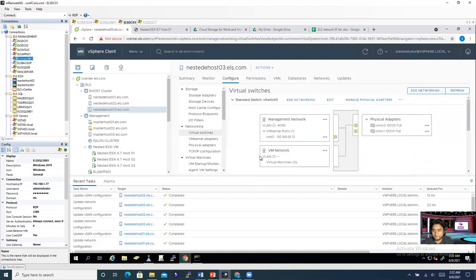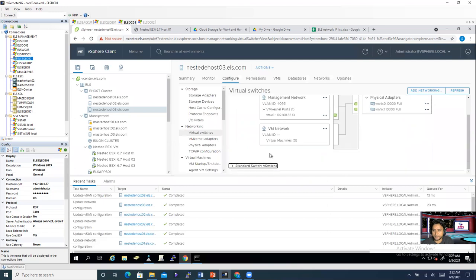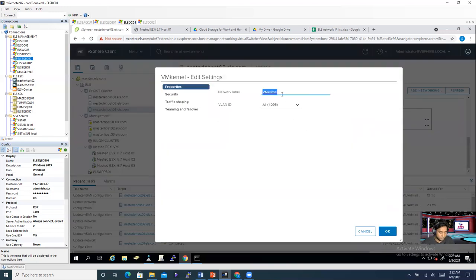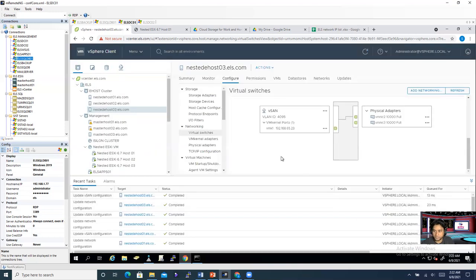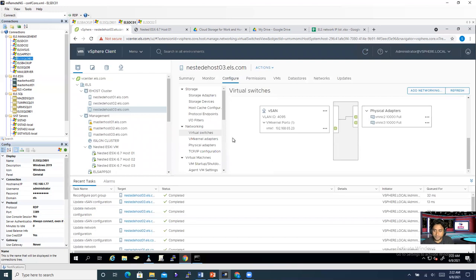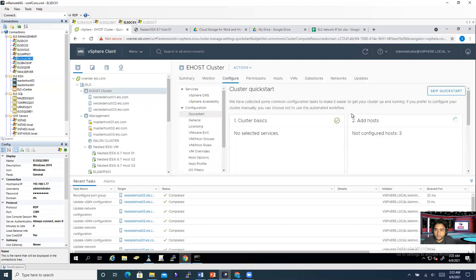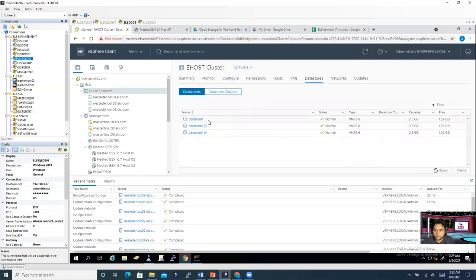All right, expand it. Oh, we need to modify this. It should be this one. All right. So we have created the VMkernel port group on a separate standard switch for all three nodes. Now we need to configure this in the rest, right? So if you select the cluster and go to the datastore, right now we have only three datastores. Datastore 1, 3, 4, that is it.